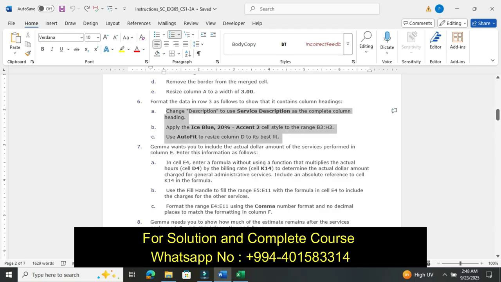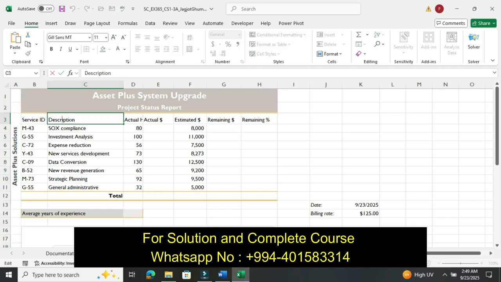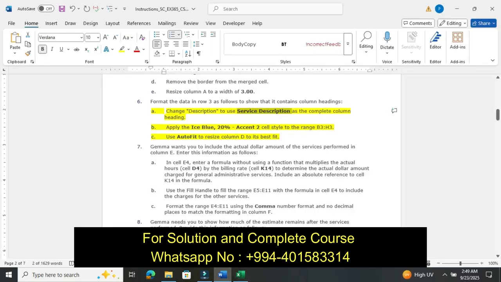In step number 6, change the description to use Service Description as a complete column heading. So in row 3, change this heading, Description, to Service Description, and apply the Ice Blue, Accent 20% cell style to the range B3 to H3.